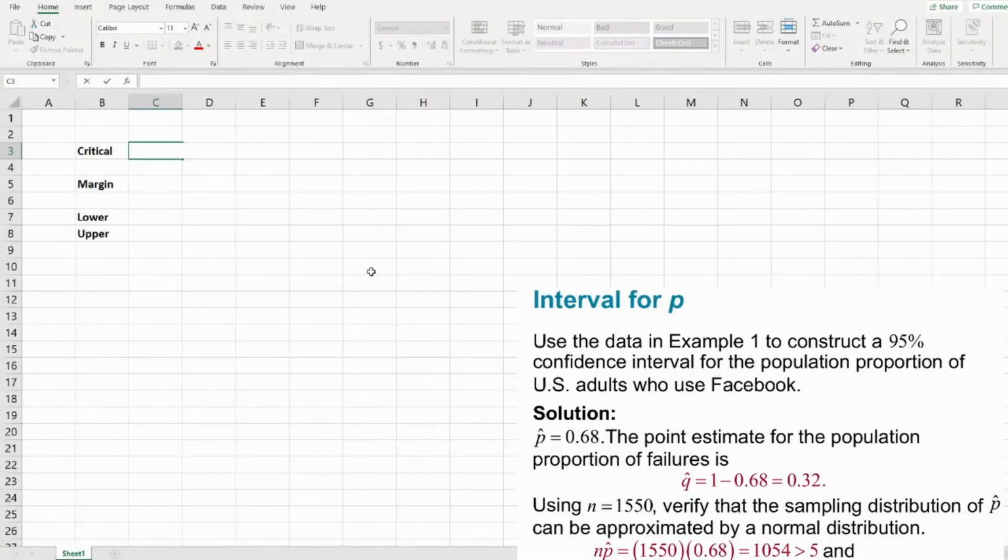Okay, so now we're going to look at how we can make a confidence interval in Excel for a proportion, where this takes a little bit more because there isn't a built-in margin of error function in Excel for this type of confidence interval, but that's okay. It's not that much worse, just to be careful with our syntax. So first we need to get our critical value here.